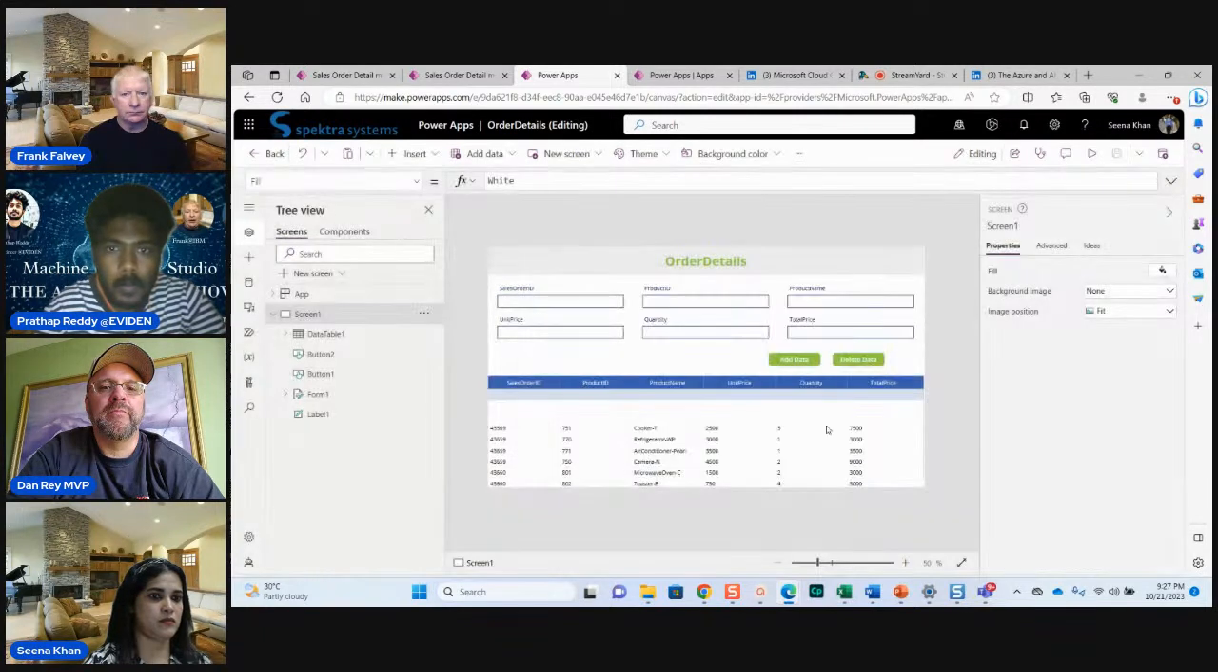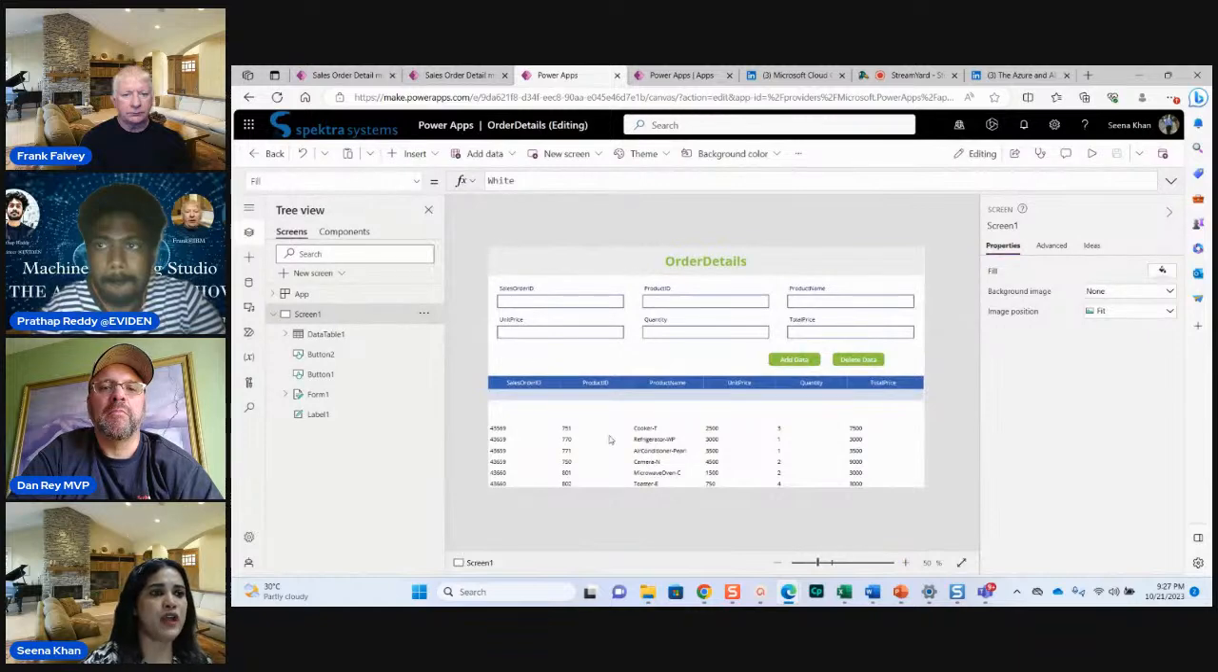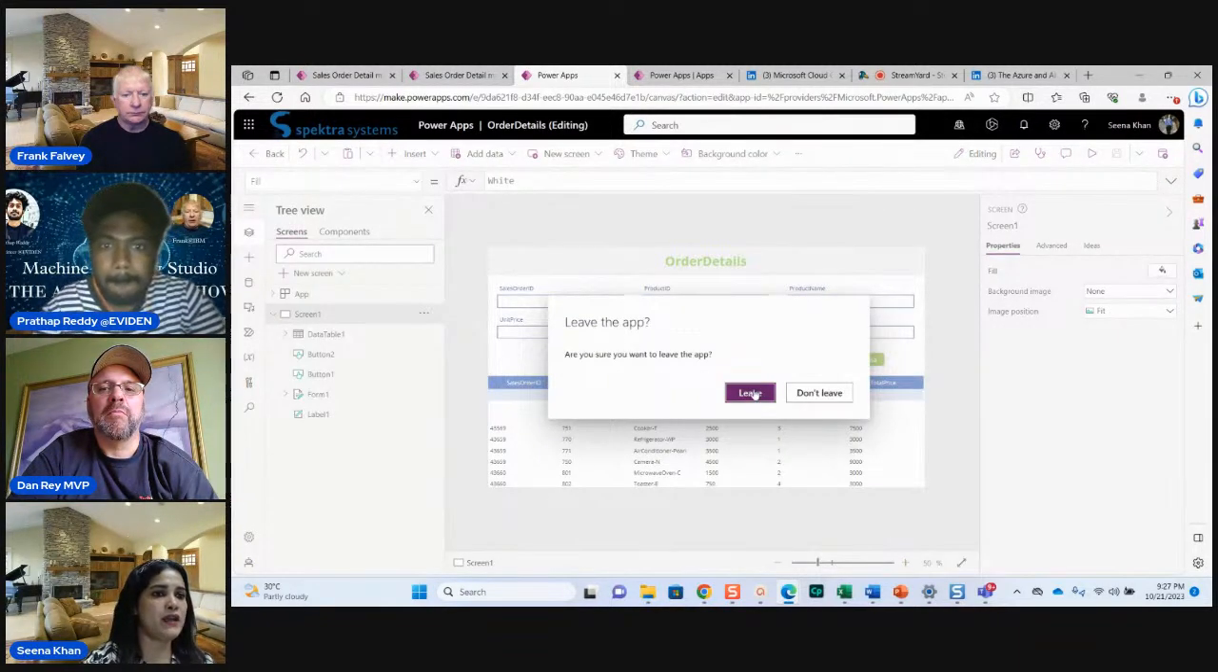Okay, so this is the Canvas app. Here it is a sales order ready. There is a form for adding and deleting data, and there is a table which shows the data available. So this is the app, and this app I'm going to incorporate over here. For that, we have to take the app ID of it. So how to take the app ID?